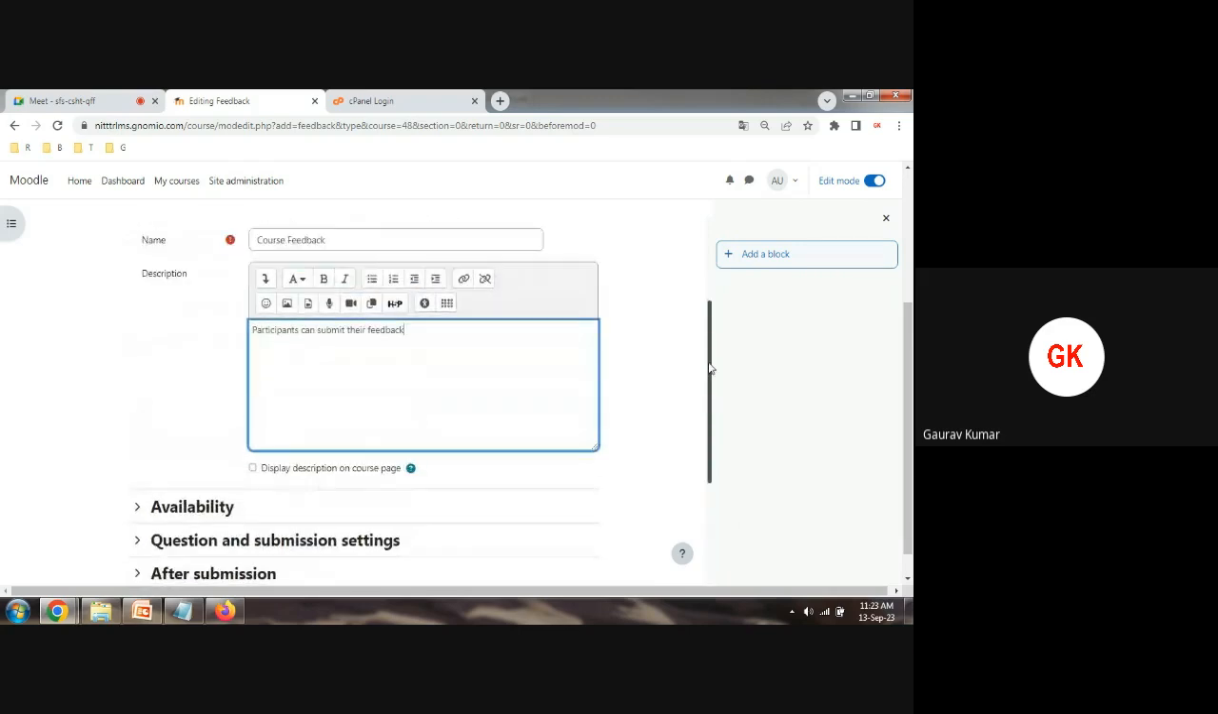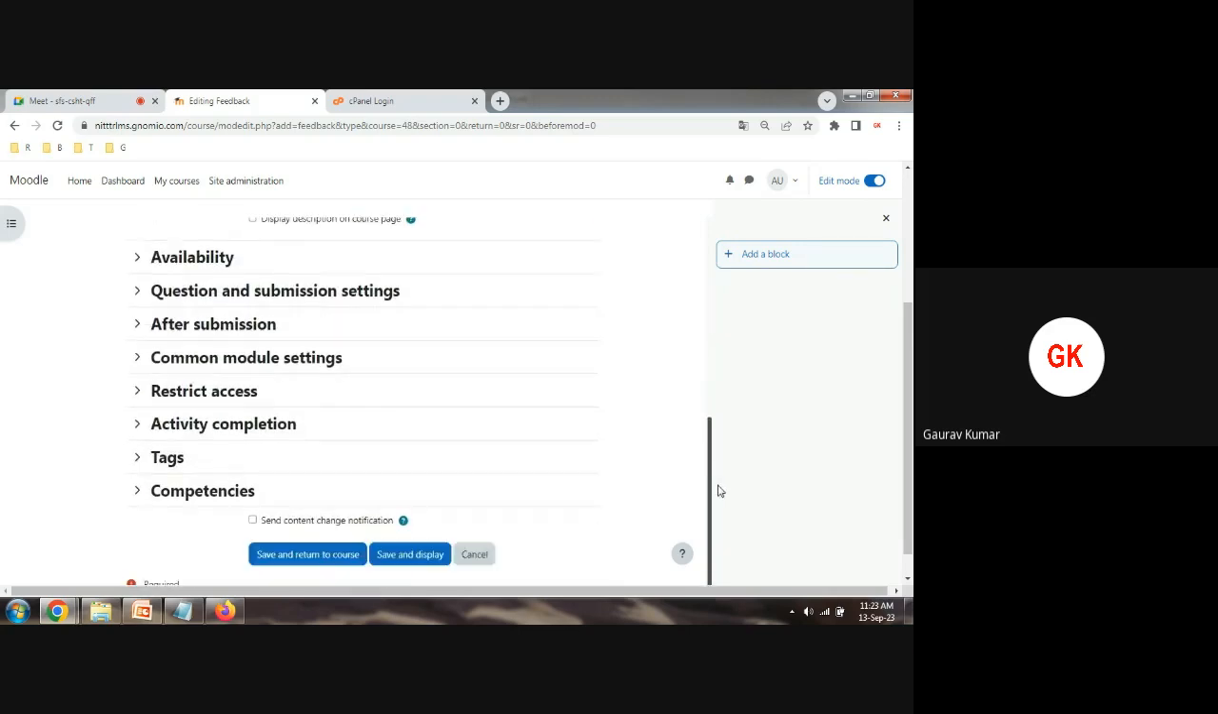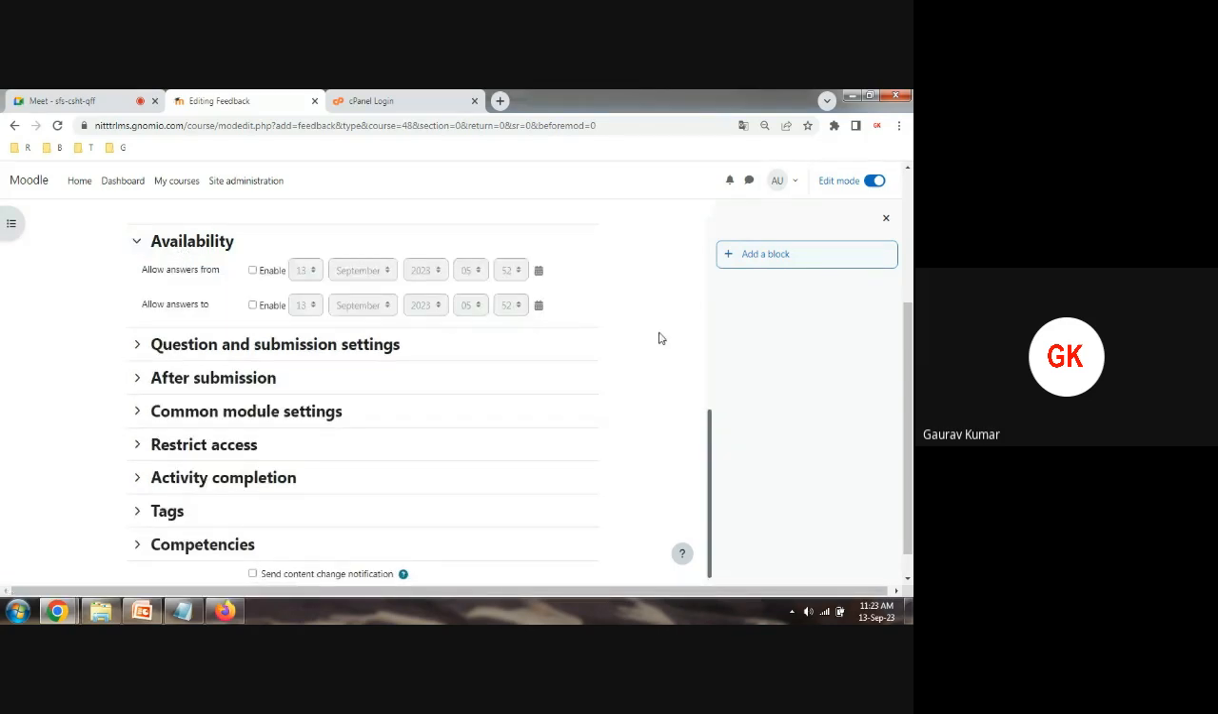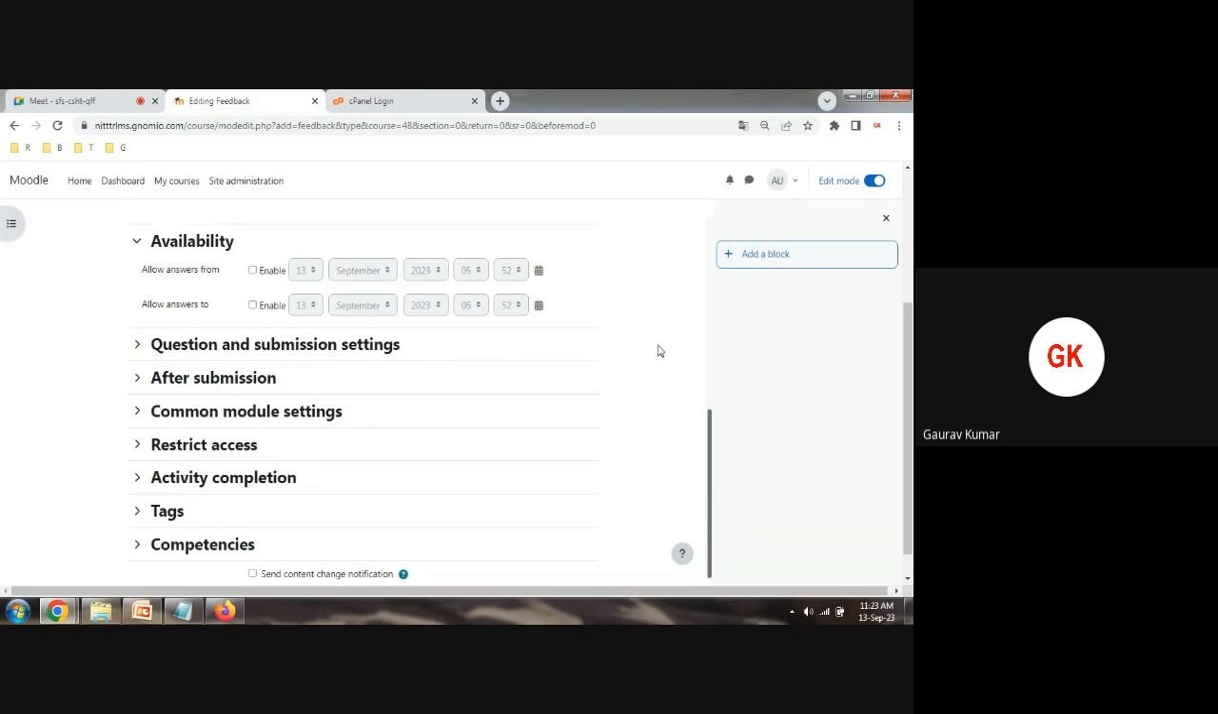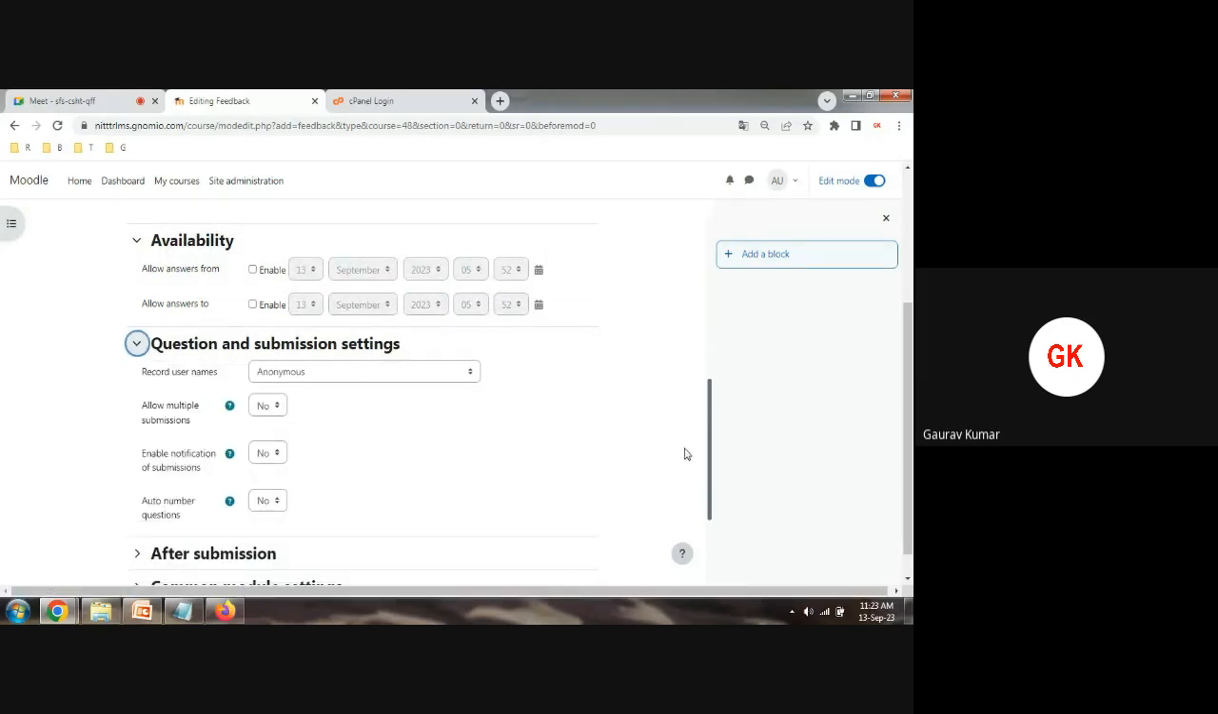Availability. When this particular feedback block will be available, for example, feedback form we have created now, but tomorrow or at a particular day and date and time we want to enable it. Allow answers from this to this. Okay, because many times it becomes very challenging for course coordinators to create a feedback form instantly. So course coordinators or mentors, they can generate feedback form and its setting can be put at a particular date and time. Questions and submission settings.